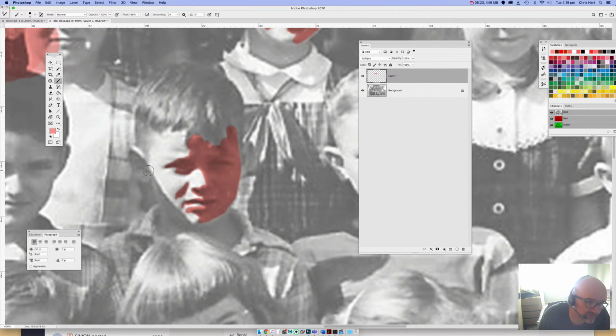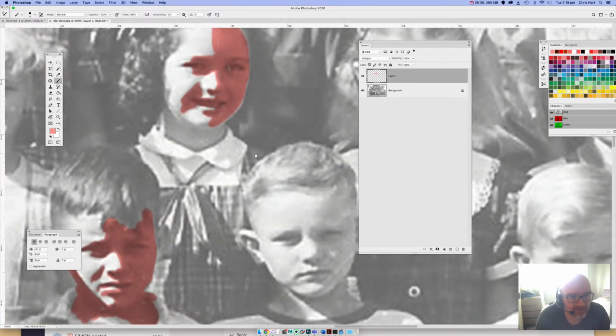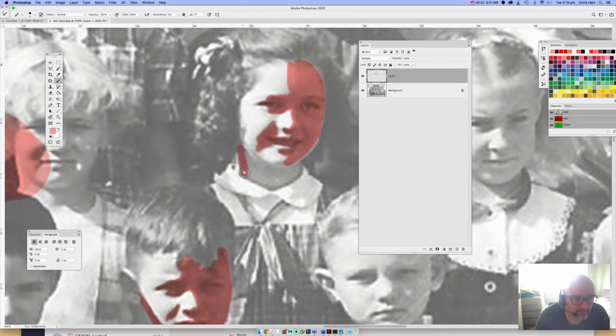Oh, we've missed this bit. We can put this bit in. And let's put the neck in as well. That should really help to show you how this works. I've got that girl there. And why not? Let's stick her neck in as well.